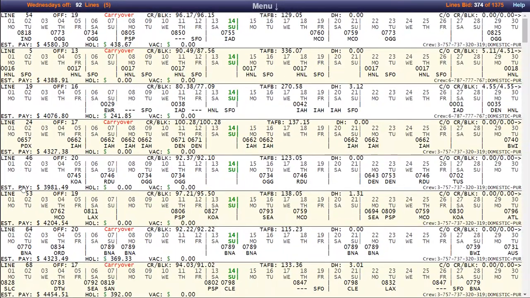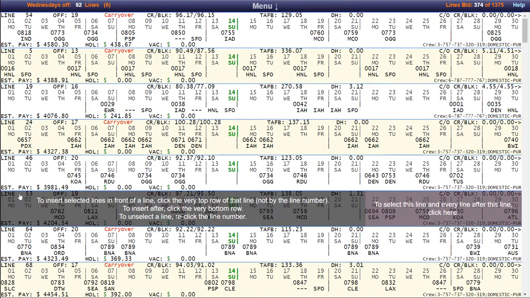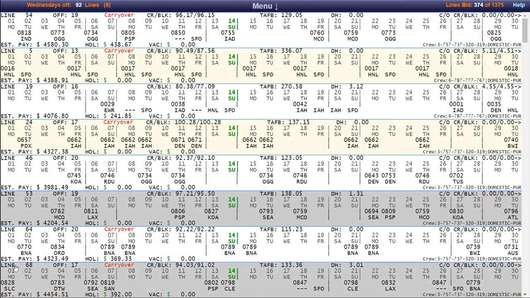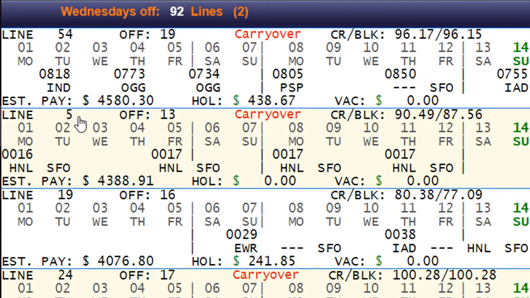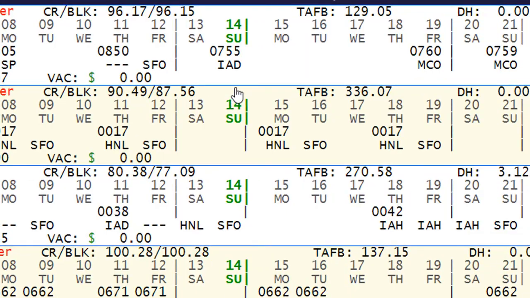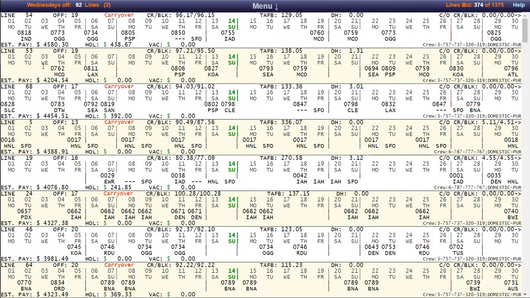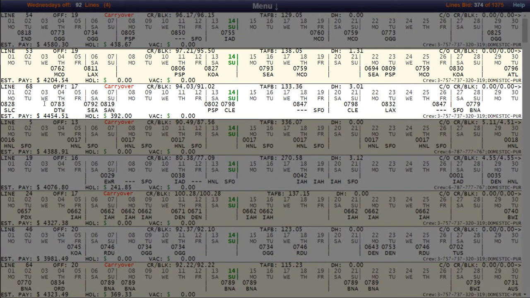You can do that with multiple lines as well. If I take line 53 and line 68 and highlight them both, and I'd like to put those two lines in between lines 54 and 5, then I just go ahead and click on my target thin blue line. And those lines have been moved up in between lines 54 and 5.